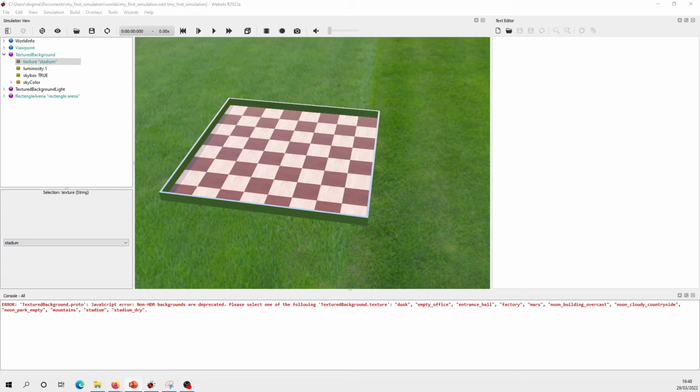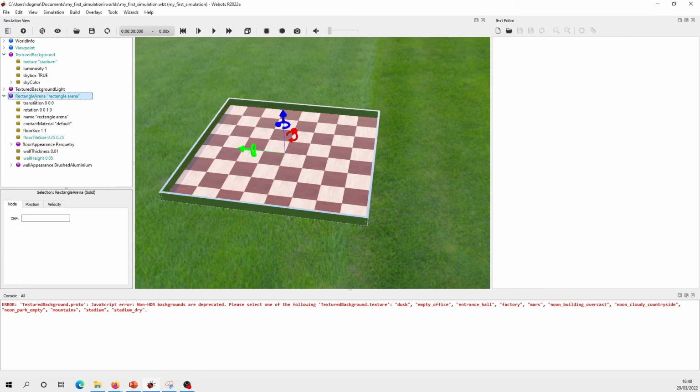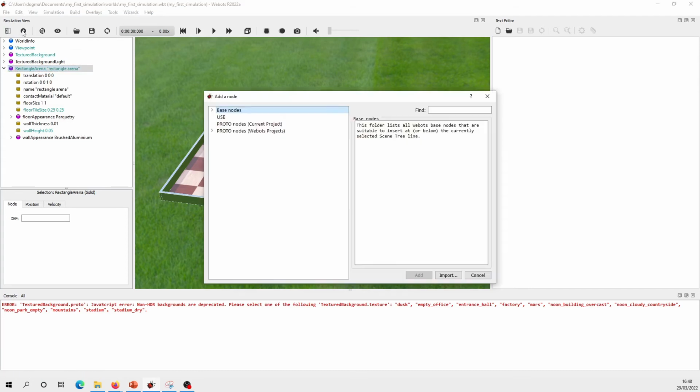So the next thing that we are going to do is add an object. We are going to add a box. In order to do so, we double click on the arena so it's selected. And now finally we click on the add button here, the one on the top. We are going to use this button to add objects to our scene tree and to our scene. I've just clicked it, and it takes a bit to open.